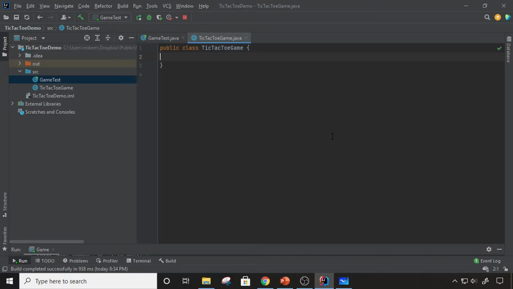So one of the things I do need is a 2-dimensional array. It's going to be a 3 by 3. I'm going to make it of the char type. So here's what I have so far.